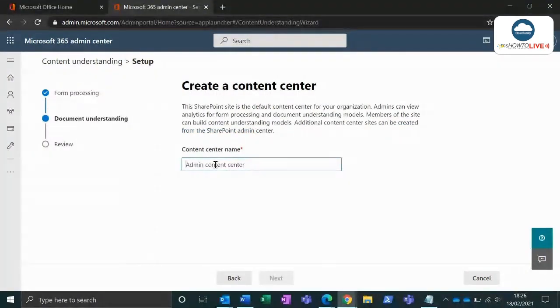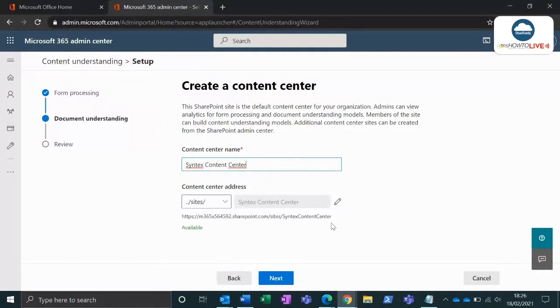Then we have to give our content center a name. This is the content center that is going to be used for Syntex. I usually call this Syntex Content Center. And that's going to give it a site name, and this is essentially a SharePoint site, so it's going to have a URL. It'll show you here below what that's going to be.